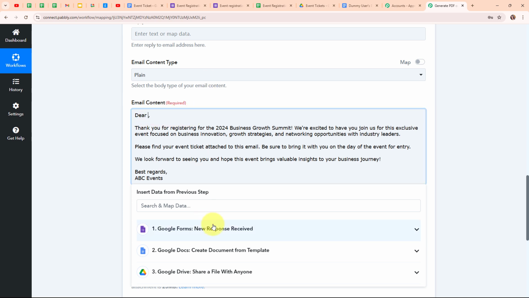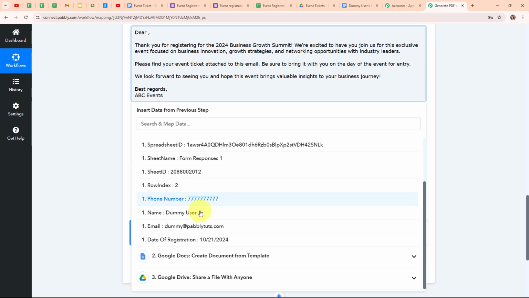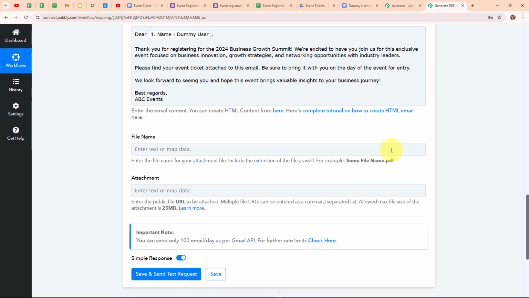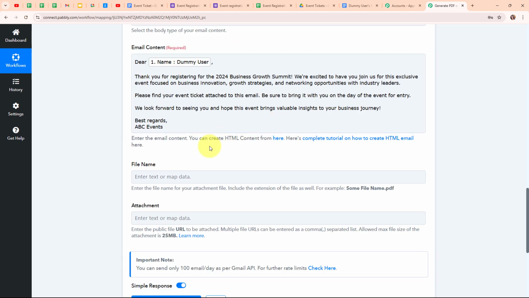And in the place of this attendee name variable, I'm going to map my attendee name. For that, I'm going to search for the name. So this is my attendee name, so here I'm going to map it. And with this, we have successfully entered the email content.